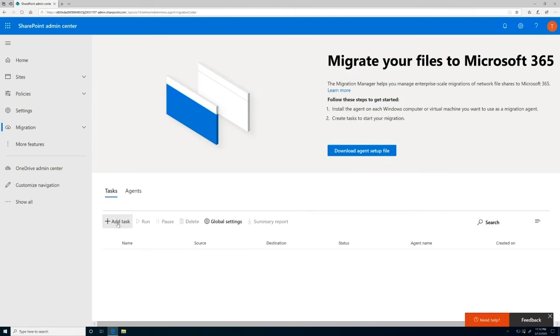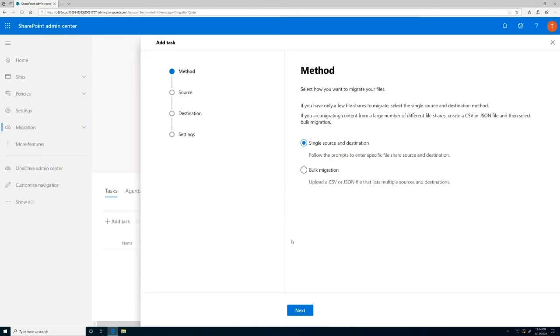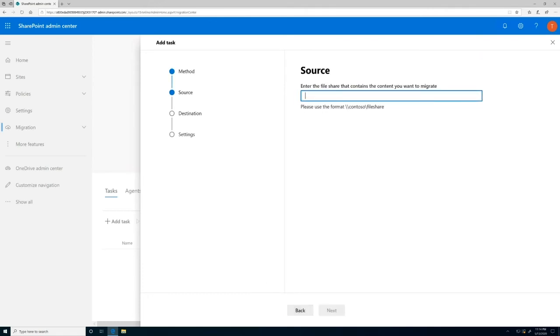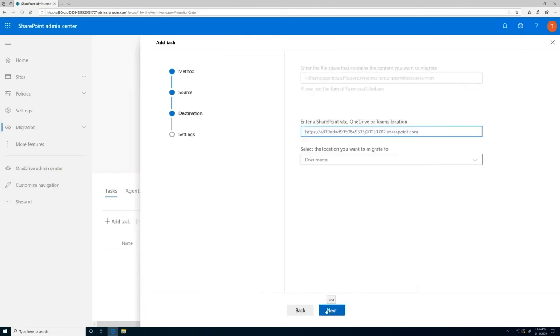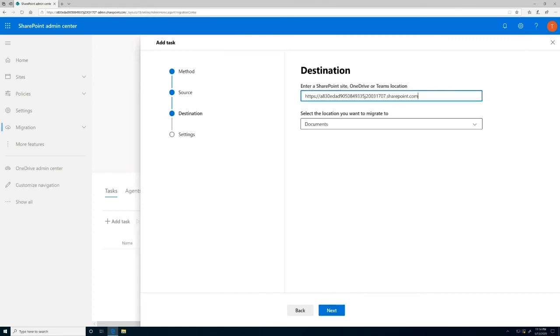Next, I can create my first task. I'll come in and can decide whether I want to migrate a single folder or I want to do a bulk migration. In order to do a single folder, I'll choose that. I'll provide the path where my content is stored on the file share. And I can decide which destination. In this case, I'll choose this document library. And again, I can decide which document library I want to migrate to, and if I want to migrate to a specific folder. I'm happy with this document library. That's where I want to be.